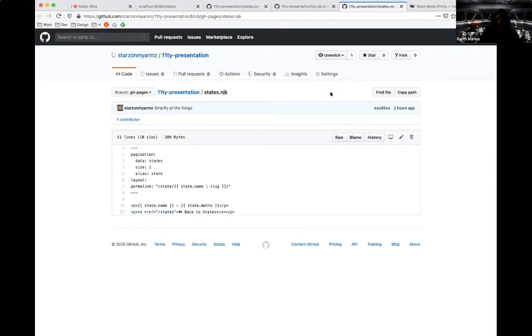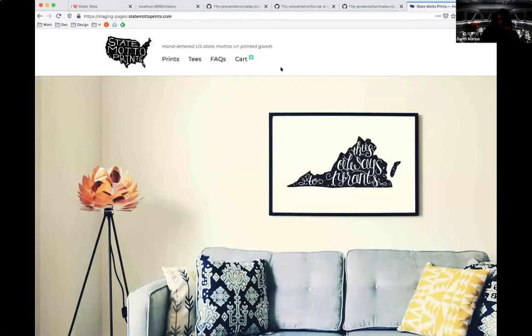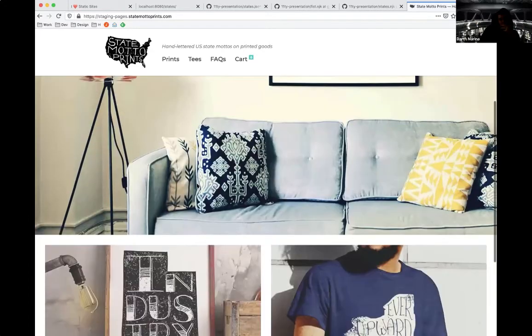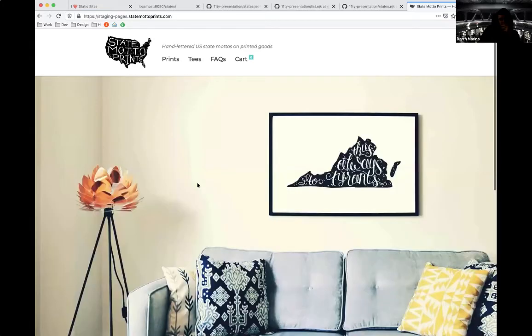So I wanted to show you something much more complex than the Harvest Help Center or this states demo. I've been working on a static site generated e-commerce website for my state motto print shop. I wanted to see if it could be done, and it is like 97% done.